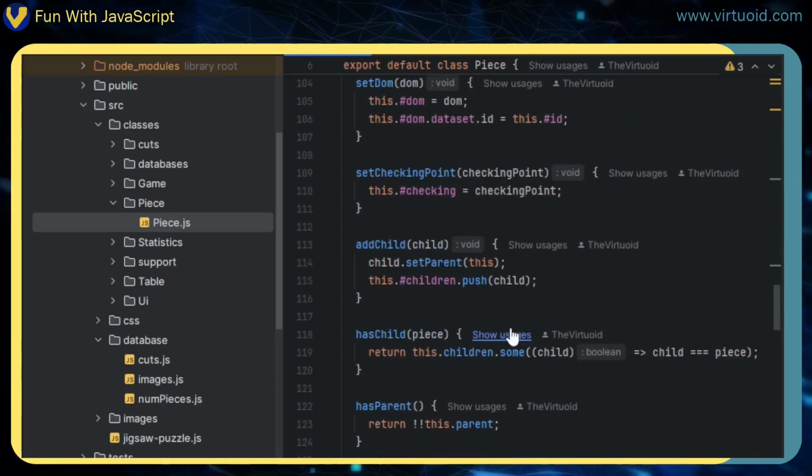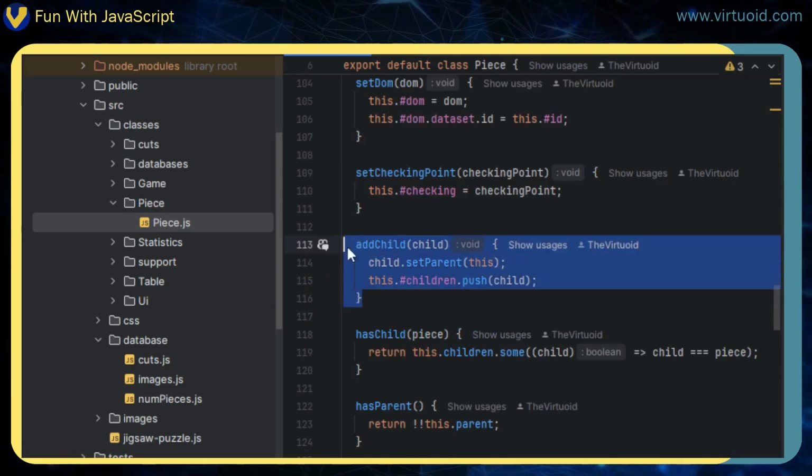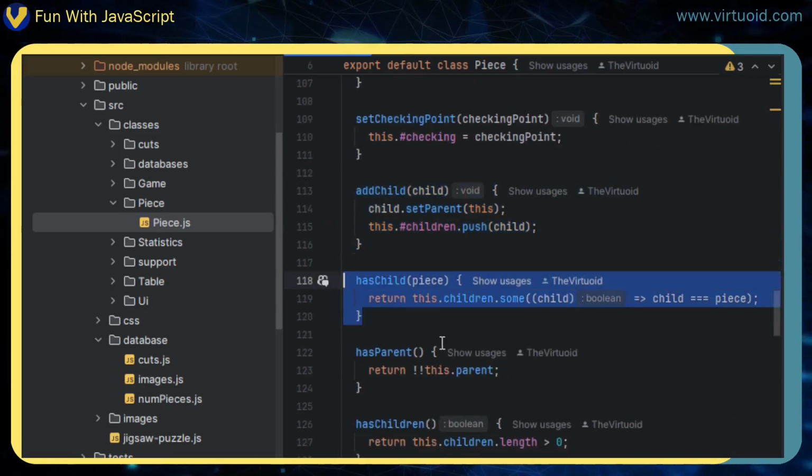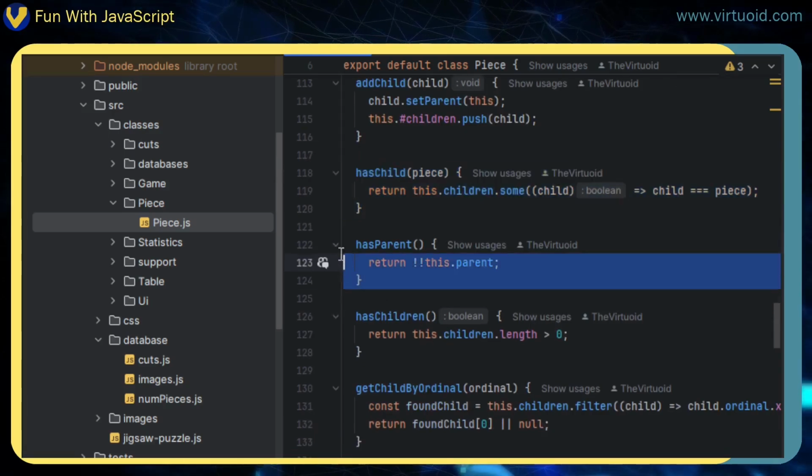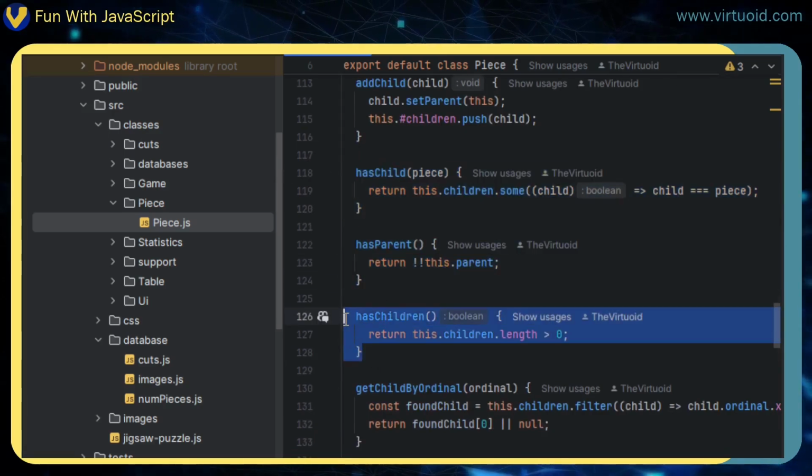Be my guest. Add child adds another piece as a child in this thing. Has child, just to check to find out if we do have a child. Has parent. Do I have a parent? Has children.